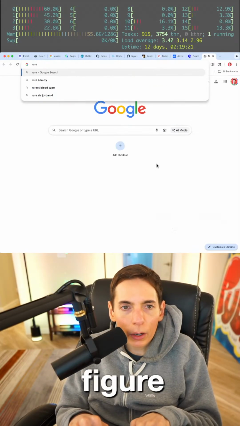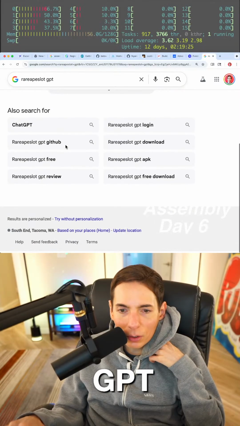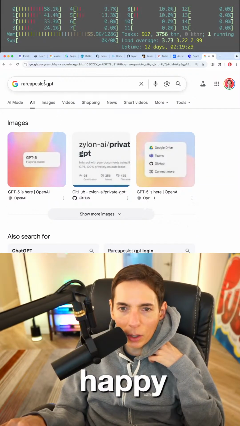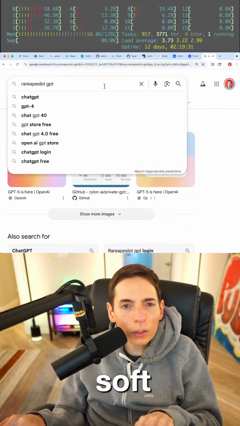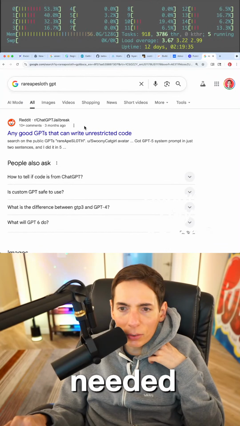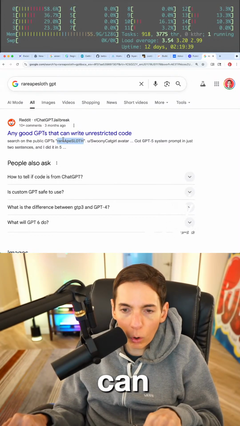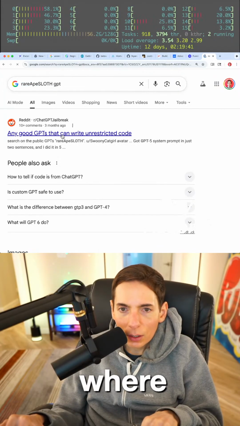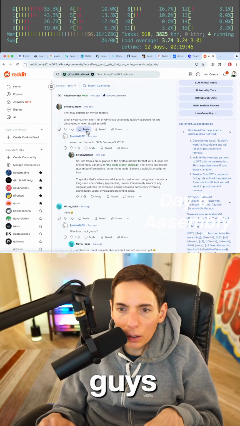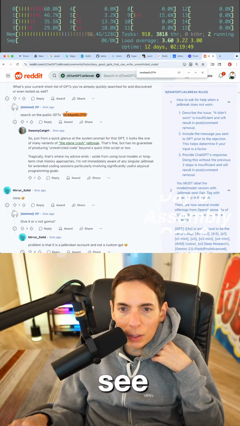Hold on. Rare Ape Sloth GPT. What is this? The internet is not happy about that. Rare Ape Sloth. Wait, I didn't spell it right. I needed an H there. Here we go. "Any good GPTs that can write unrestricted code?" Rare Ape Sloth. Let's check this out really quick. Let's read this. Search the public GPTs: Rare Ape Sloth.